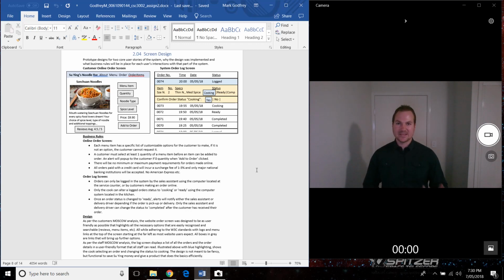For example, on the order log screen, only the sales assistant can actually put in an order into the logging system. The cook can't log any orders, but equally only the cook can say he's cooking an order from his system in the kitchen. Things like that.